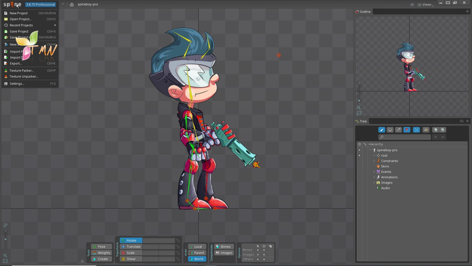We have the standard menu options, such as New Project, Open and Save the project. We have a new skeleton, which allows us to create a new skeleton. Import project, import data, export. We also have Texture Packer and Texture Unpacker. Finally, we have the settings.